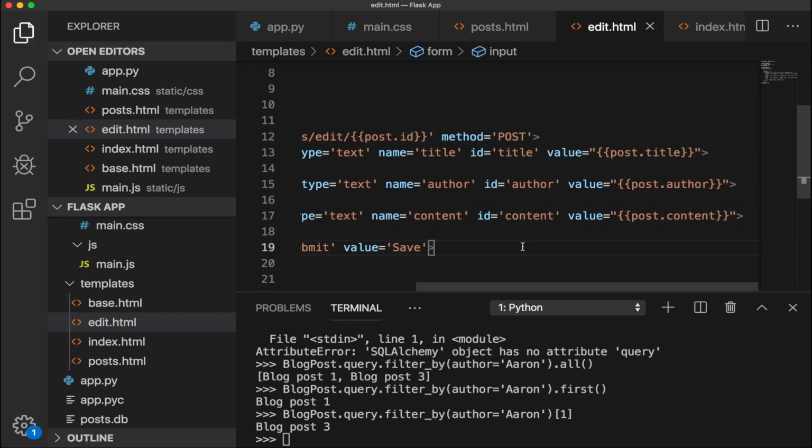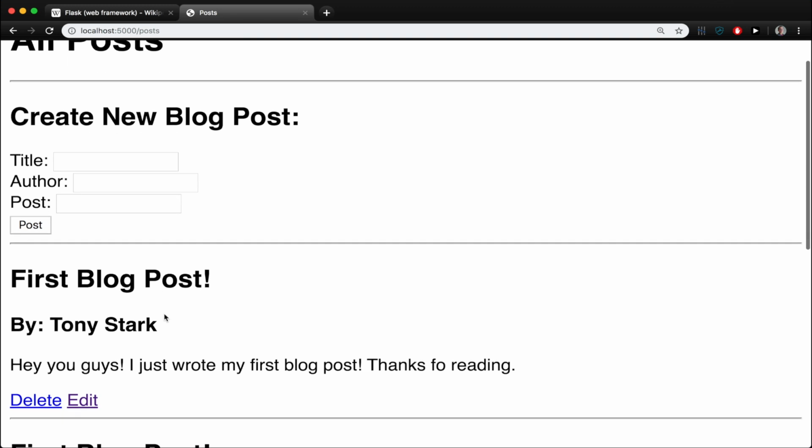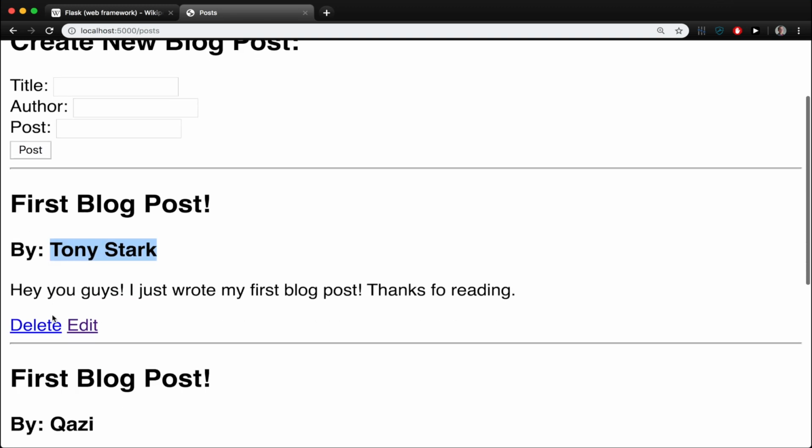And that should be good to go. So we have this saved. Let's go back here and refresh it. And as you can see, all of these changes have taken effect. These fields are auto-completed, and if we change the author, we can say Tony Stark and hit save. As you can see, the author was changed to Tony Stark, okay?